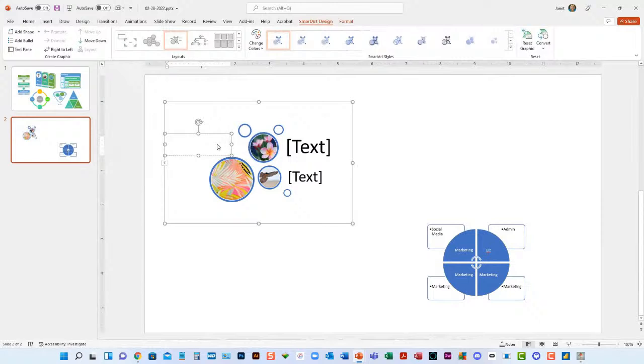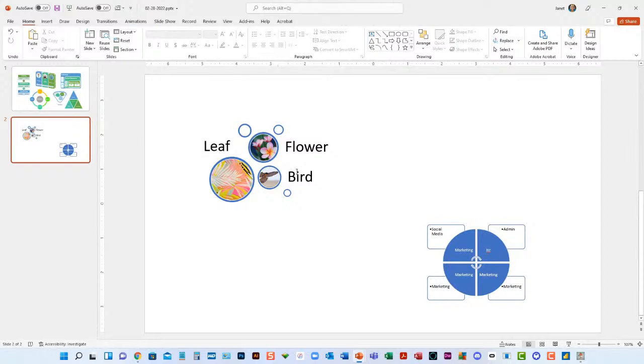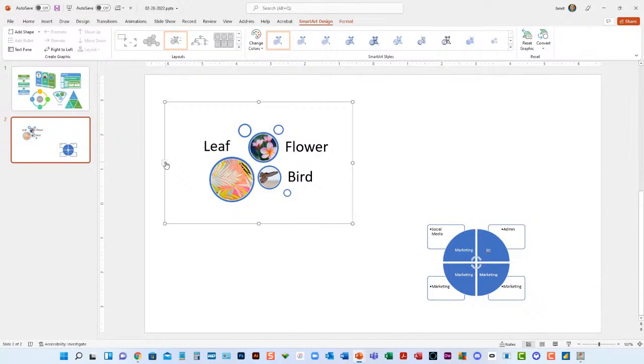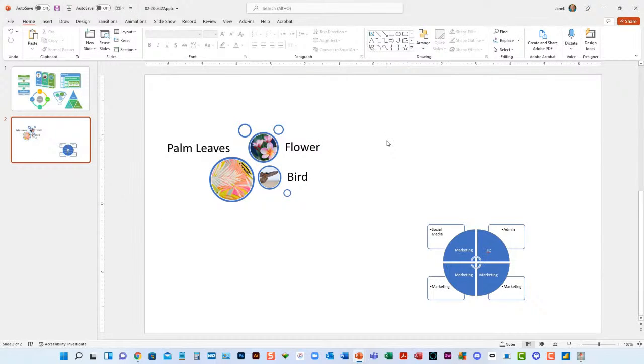So I'm going to put in leaf, and then I'll put in flower, and then I'll put in bird. How creative was that, huh? So notice how I could type it right in here, or I click over here, there it is. So I could change that. Maybe those look like, I don't know, I'll put in palm leaves. How's that? Okay, so you can easily change that.